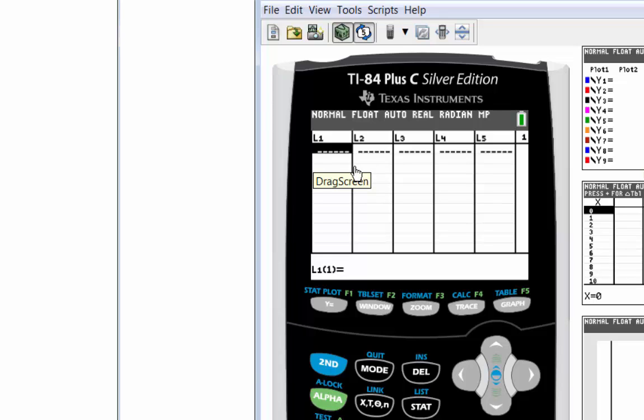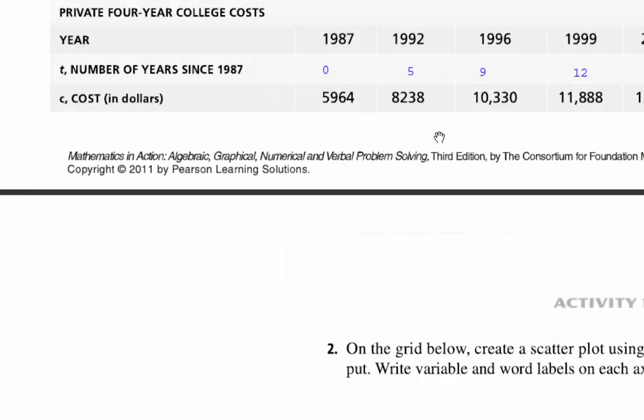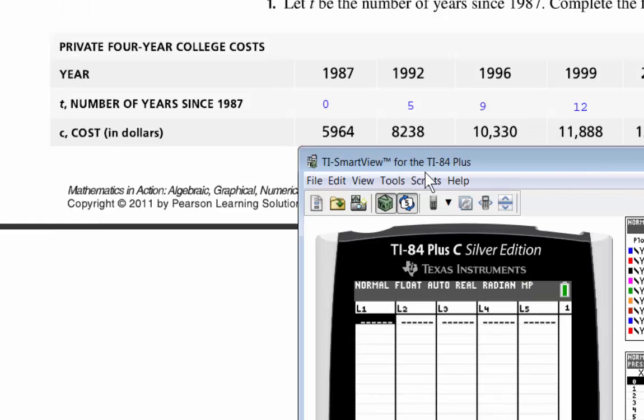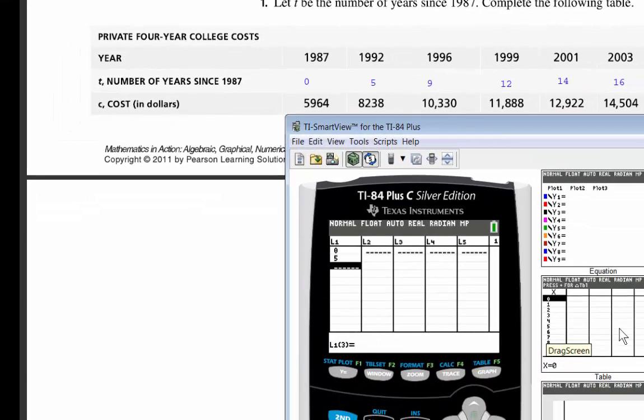So let's go back to our data table. So here's my data table. And under L1, I'm going to enter T, the number of years since 1987. So that's the 0. So I press 0 and then enter. I press the 5, I press enter. I press 9 and enter. 12, enter. 14, enter. And 16, enter. So here's my 0, 5, 9, 12, 14, 16.